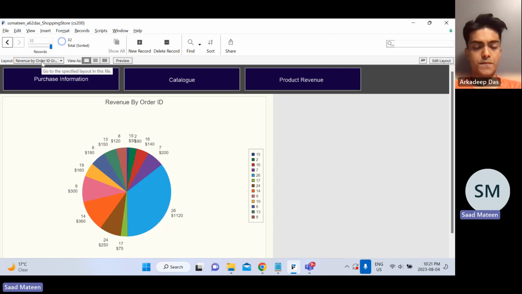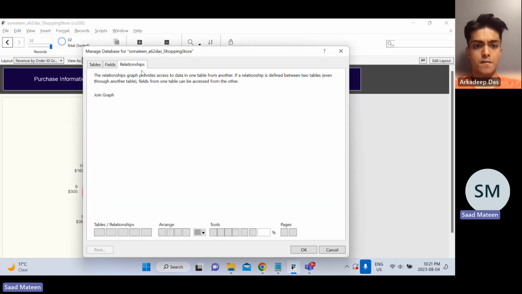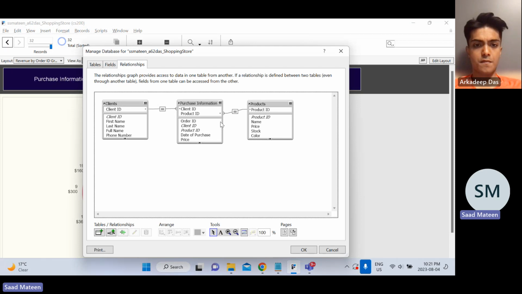Now we'll move on to the specific requirements of the project that we met and see how our project meets all of them and exceeds expectations for the project. So we'll start with the infrastructure of the database itself. As we can see, we have three main tables specified in our project file: the clients table, the purchase information tables, and the products table.